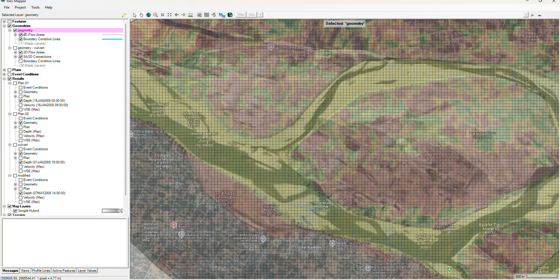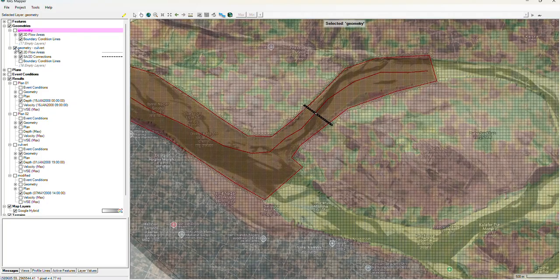I have separated the geometry. This is the raw geometry where I didn't install anything. After that, I right-clicked on this geometry and chose Save Geometry As. I gave it the name geometry culvert, and this is that geometry.